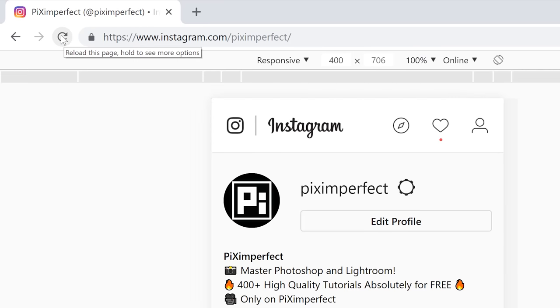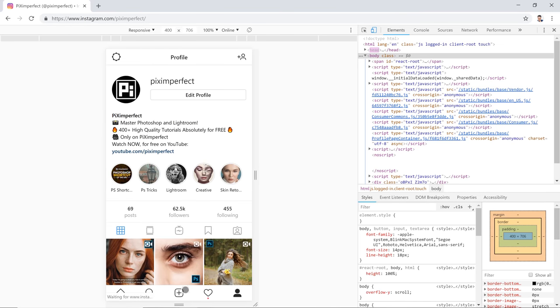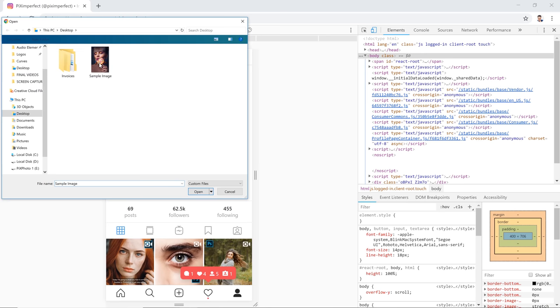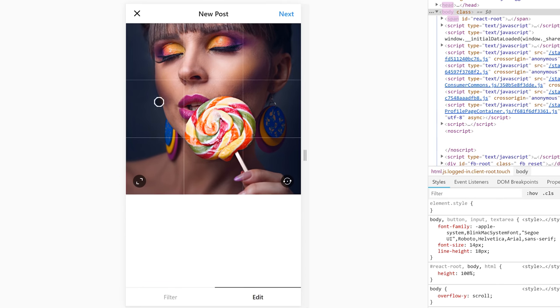All you need to do is refresh it. Now, once you do that, have a look at this. You can now add images to it. Click on the plus and then add any image you want. Hit open and then you can crop it the way you like it and then hit next.